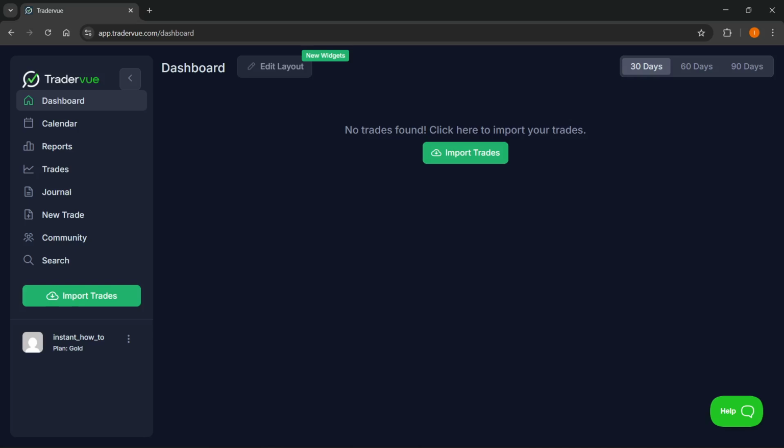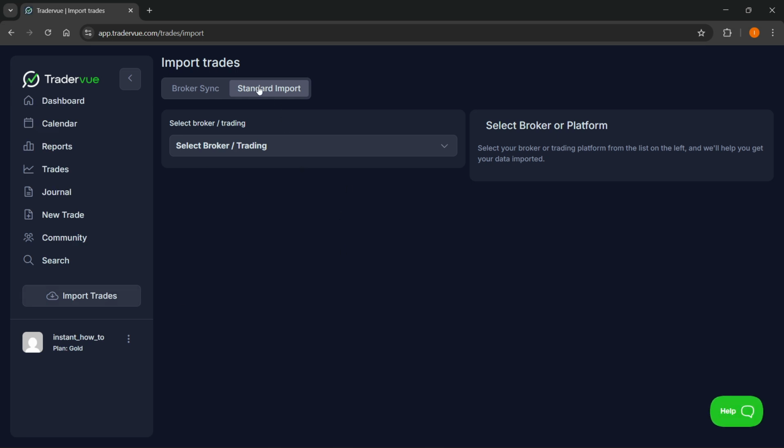In this video, I'm going to show you how to import trades from Webull to TraderVue. So the first thing you have to do here inside your account dashboard, you want to click on the Import Trades button here at the bottom left. And then when you do that, you're going to be directed to the Import Trades tab where you can select if you want to do a broker sync or standard import.